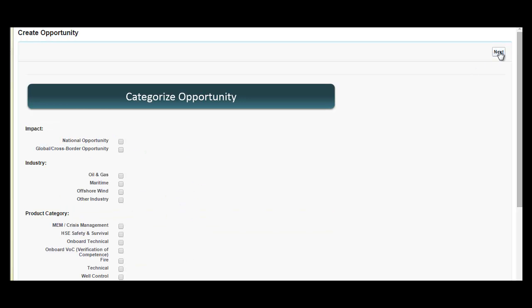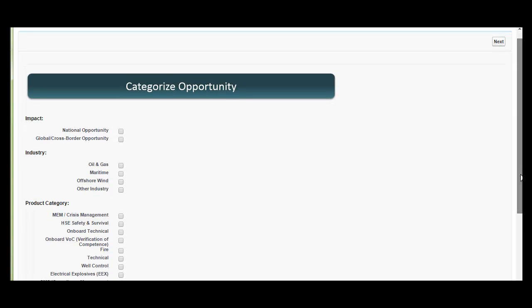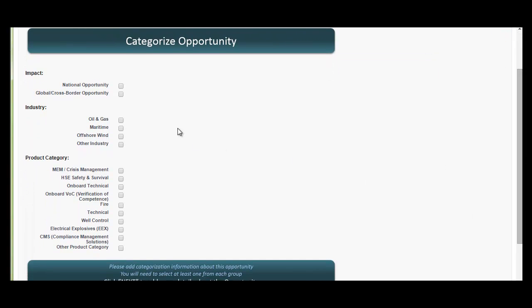After clicking next, you come to categorization of the opportunity. We've split that into 3 groups: impact, industry, and product category. These are focus areas for us, so we want you to add that information. You have to select at least one option in each group. So for industry, you can choose one or several, and the same for product category. Note that not everything is covered, but these are the main groups that we want to focus on when we look at our pipeline. Click next to continue.